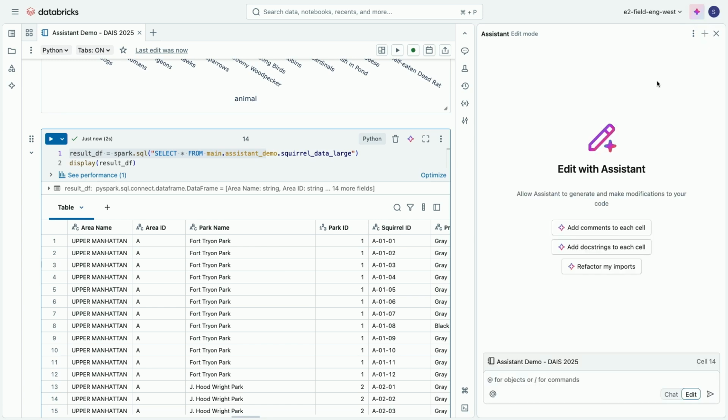So I'm just going to open this up in a new thread. Edit mode essentially allows the assistant to make multiple simultaneous edits across your entire notebook within a single prompt, making it optimal for things like large-scale refactors, code migrations or library migrations across multiple cells, or even actions that may not necessarily impact authoring across multiple cells, but take in the entire context of your notebook, like generating unit tests.